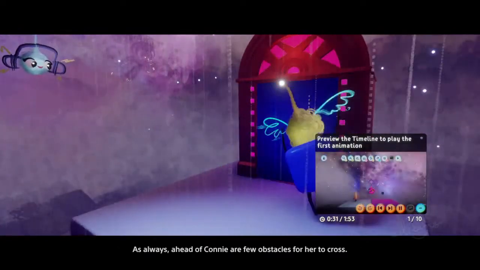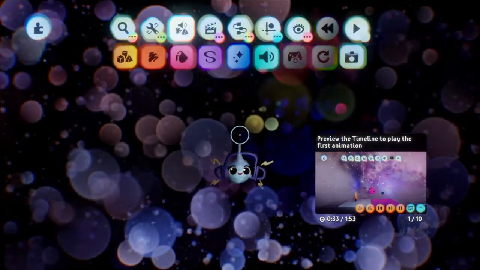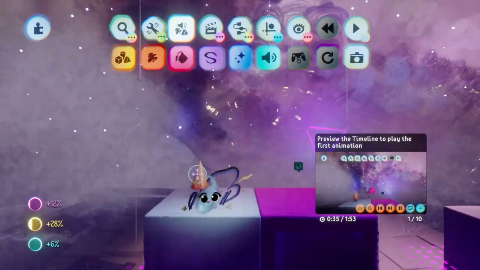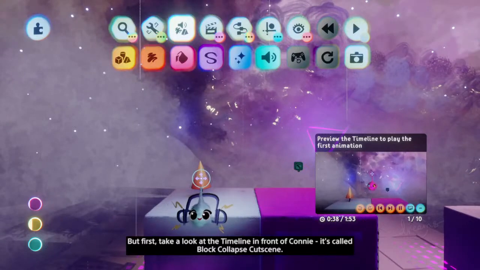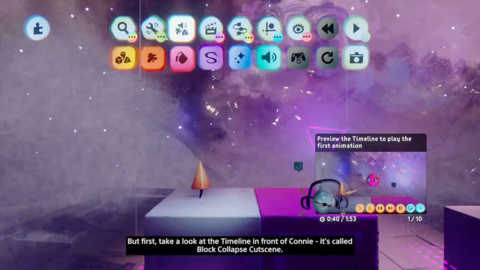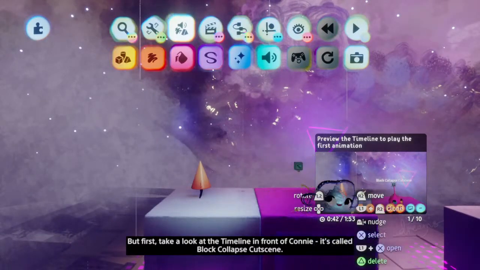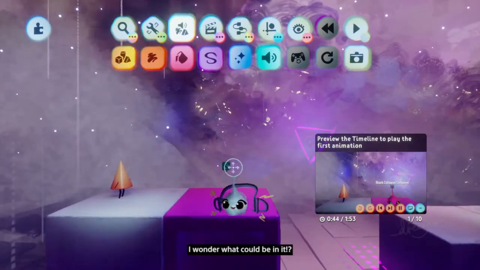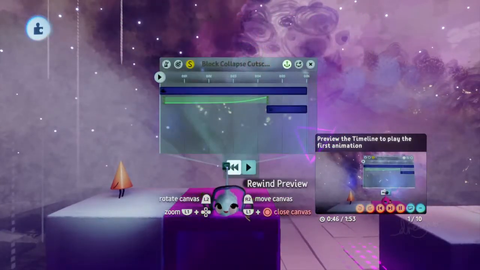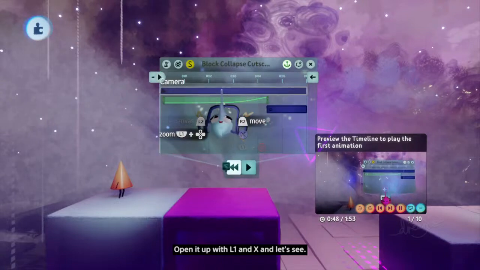As always, ahead of Connie are a few obstacles for her to cross. But first, take a look at the timeline in front of Connie. It's called Block Collapse Cutscene. I wonder what could be in it. Open it up with L1 and X and let's see.